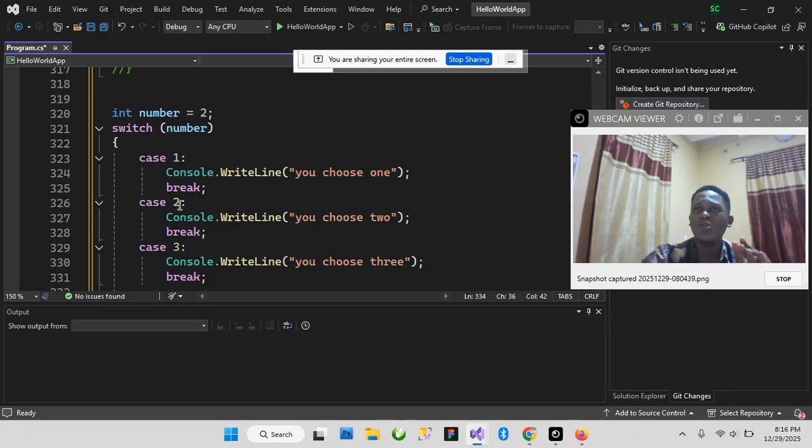And here we have case 2, Console.WriteLine, you chose 2. So yes, this number in this case is equals to 2. Once this number is equals to 2, the system will run the code and print out you selected 2. Then after that, the break statement tells the console application, please stop here. Do not check any other case again because I already found what I've been looking for. I went to case 1, I didn't see 2. I went to case 2, I found 2. So I'm breaking here immediately. So I'm not going to case 3.